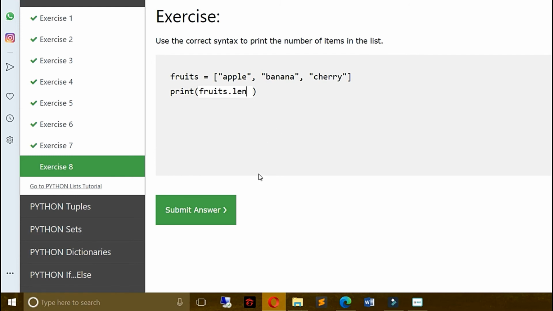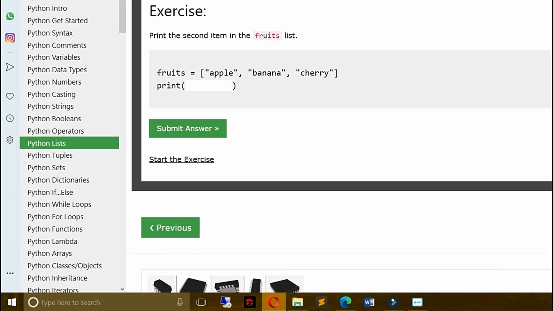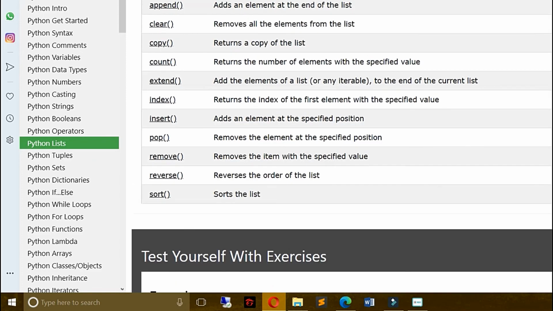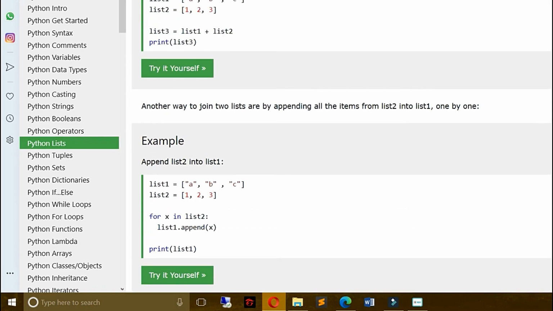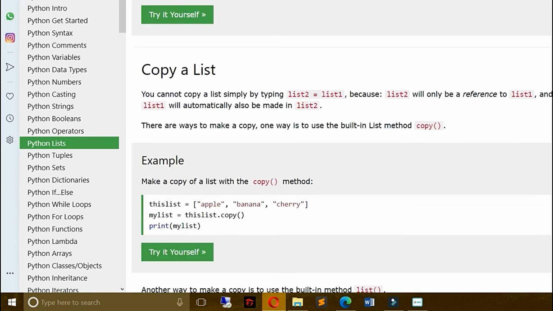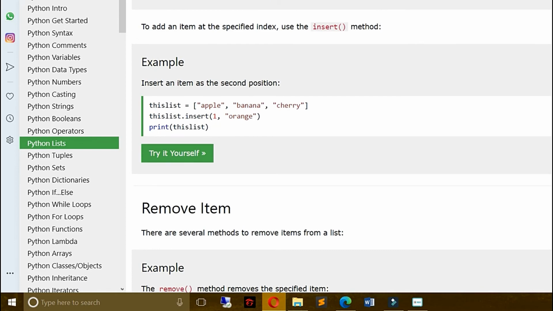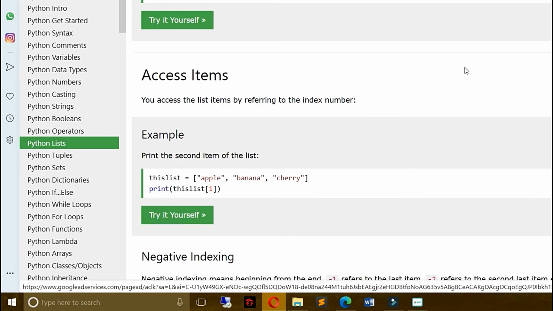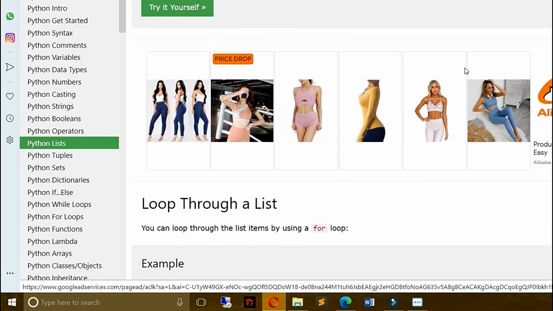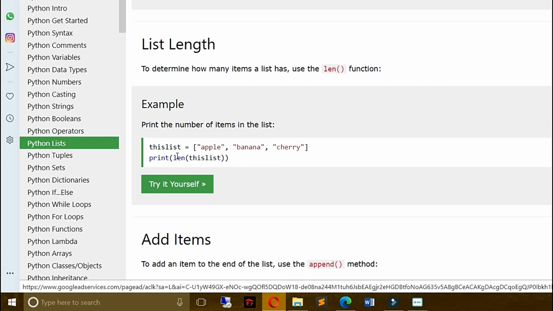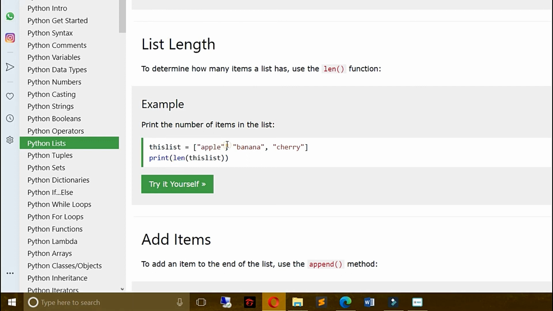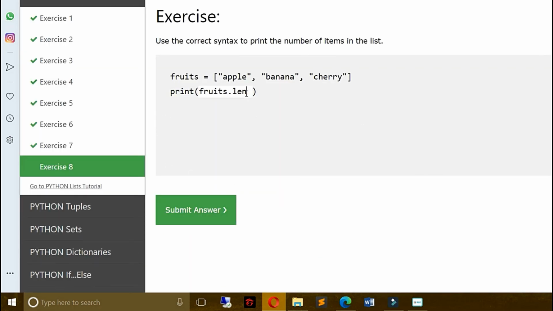Some mistake here. Or maybe I need to check some knowledge. Oh, wait a minute. Length. Insert. Oh, here, that's here. Let's see. Oh, it prints the length and the list name. Yeah, and the list name. This name.